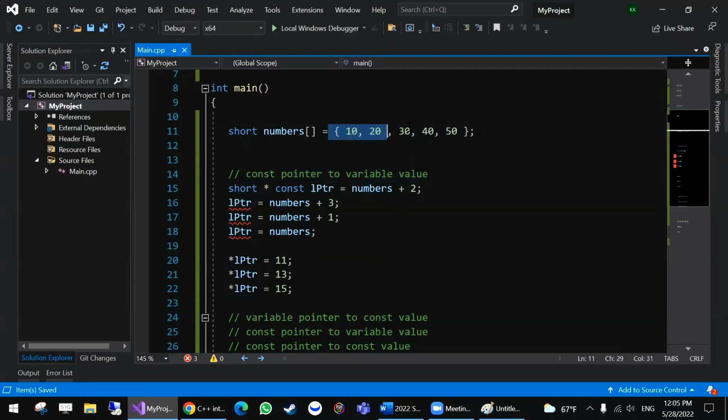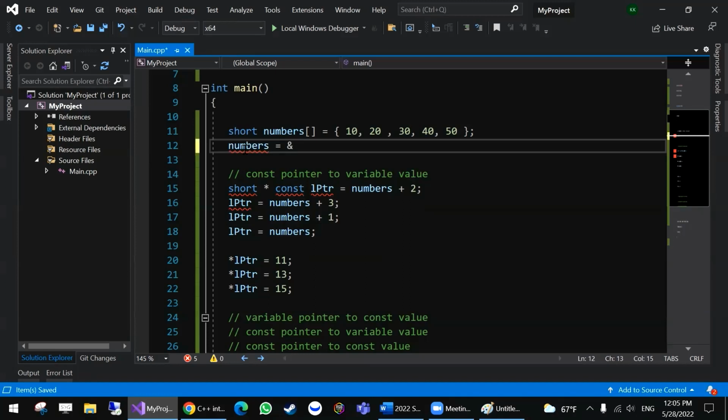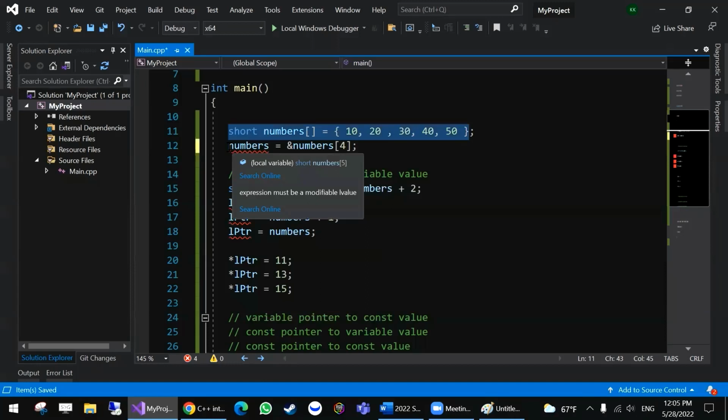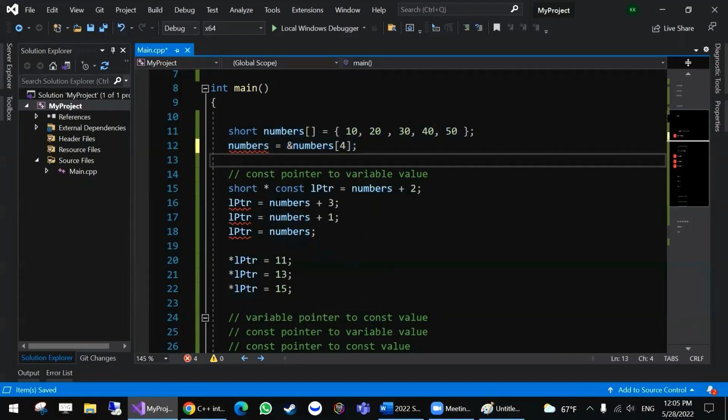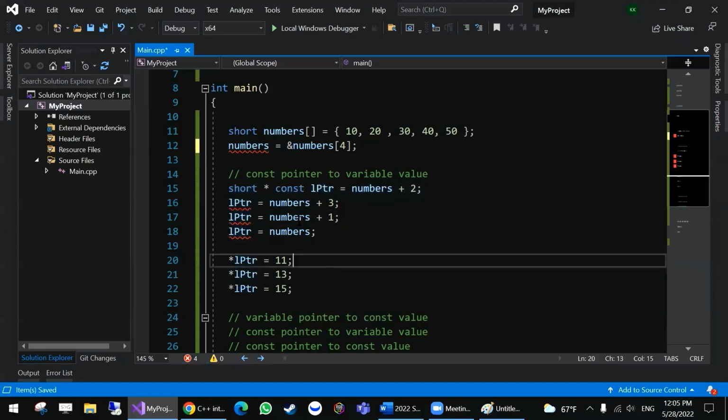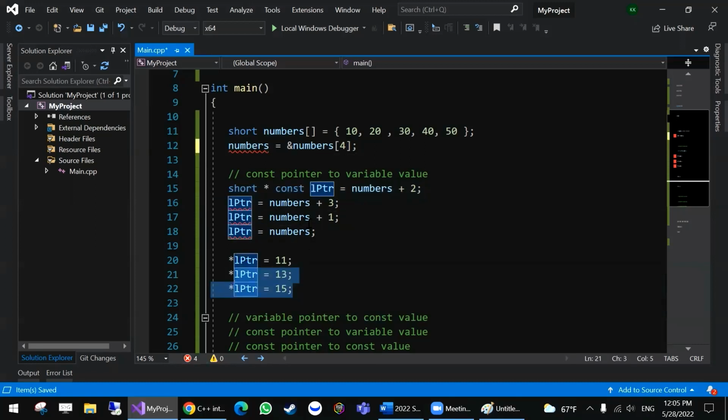And the fact that I gave it a memory address, which is the address of 10, doesn't allow me to give it any other memory address, for example, equals the address of numbers at 4. The fact that this is an array means that's a constant pointer to variable value. Once I give it an address, I cannot give it a different address. But I can dereference it and change the values.